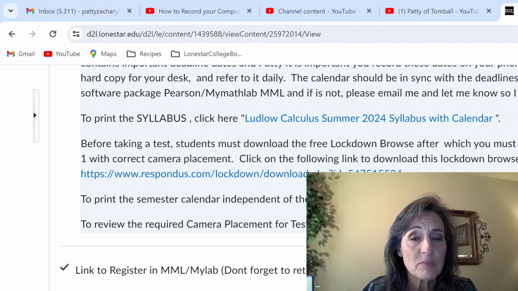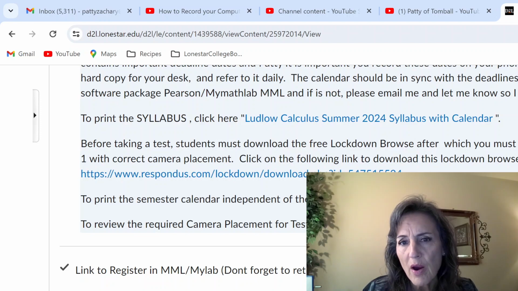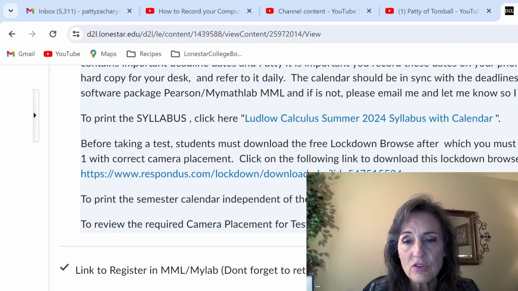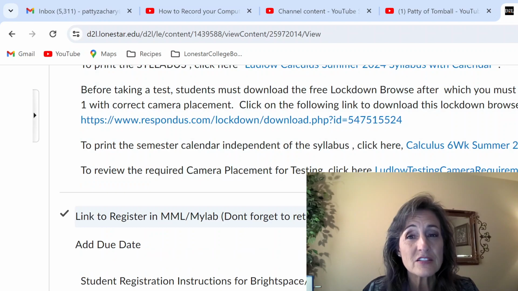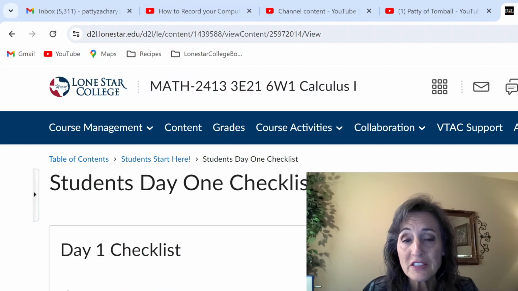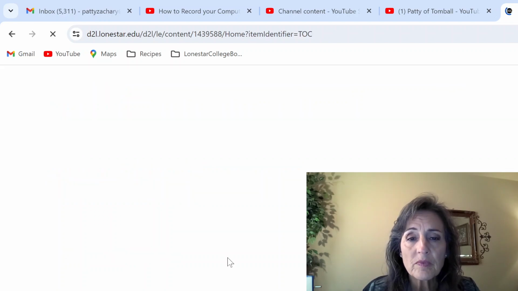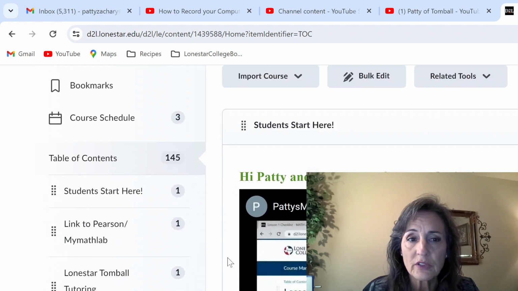It has changed a bit. We're getting more and more requirements from universities of what they require from us to make certain that this course will easily transfer to whatever four-year university you want to attend. And so these requirements are becoming a little more difficult, a little more stringent semester by semester. So the Student Day 1 checklist is really important.